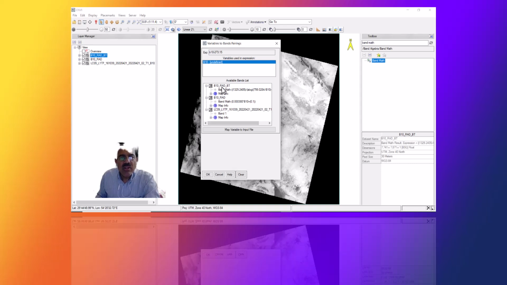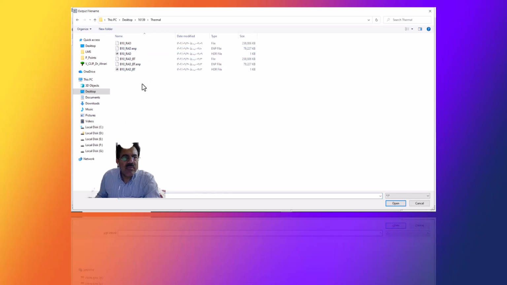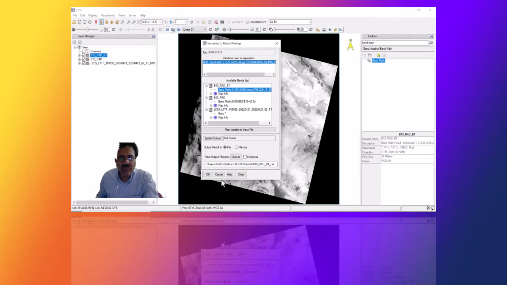Band 10 radians and brightness temperature, this one, and in this file I add cell: B10 rad BT cell. Rad means radians, BT means brightness temperature, and cell means Celsius or Celsius degree. Click on open and OK.